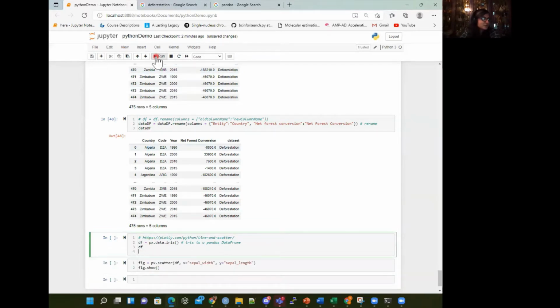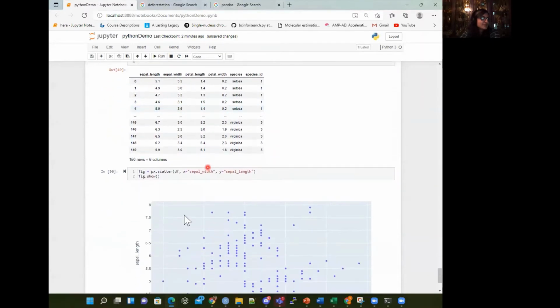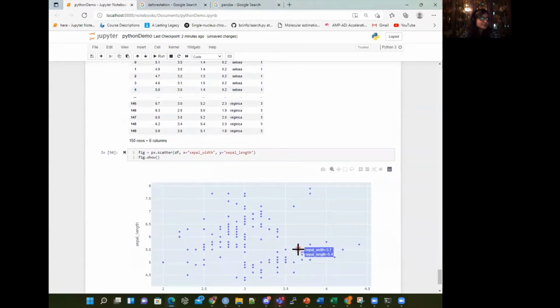And then we can see what their data set looks like. Okay, so it seems like they have sepal width and sepal length, and let's run this, make sure this works and that we can reproduce. And indeed, we can get this. This is awesome.